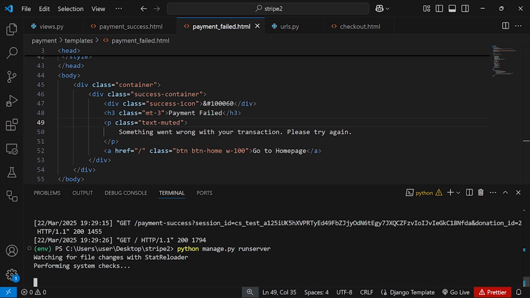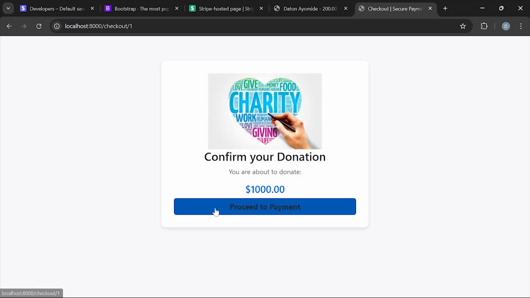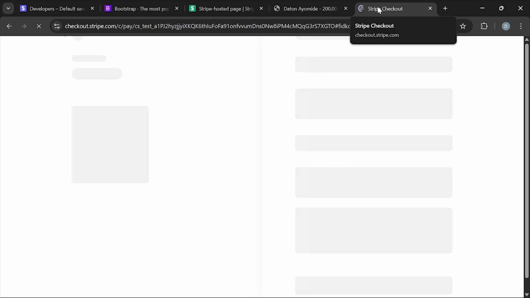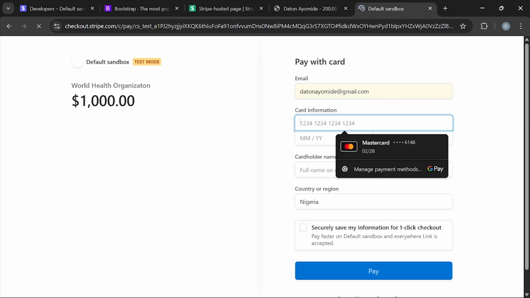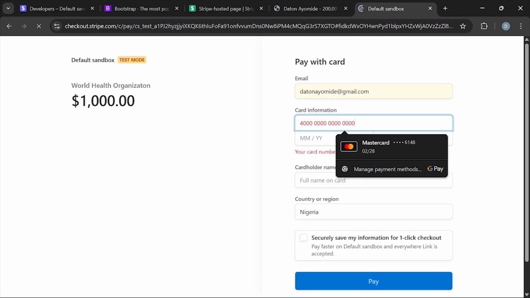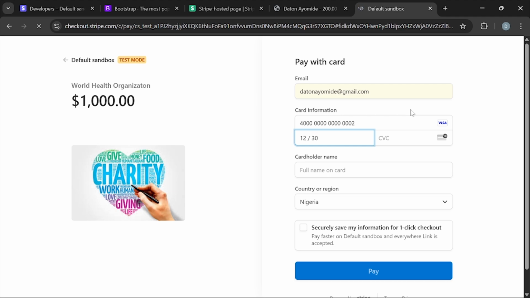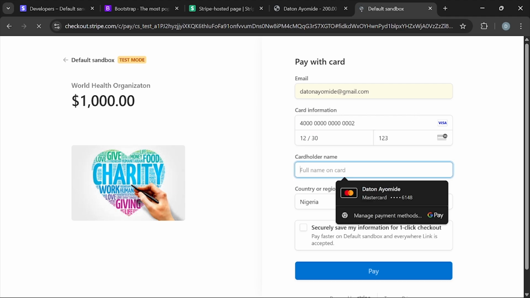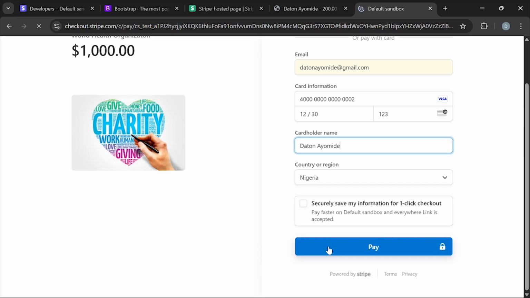So our server is running. I just want to make sure, okay, it's already live now. If I go back to the browser and click on donate, any one of my choice, proceed to make payments. So it's currently redirecting to the Stripe checkout session. So here I want to try a decline card first. So let me say 4000 0000 0000 0002 like this, and here 12/30, 123, this name Ayomide again, and then I'll say pay.